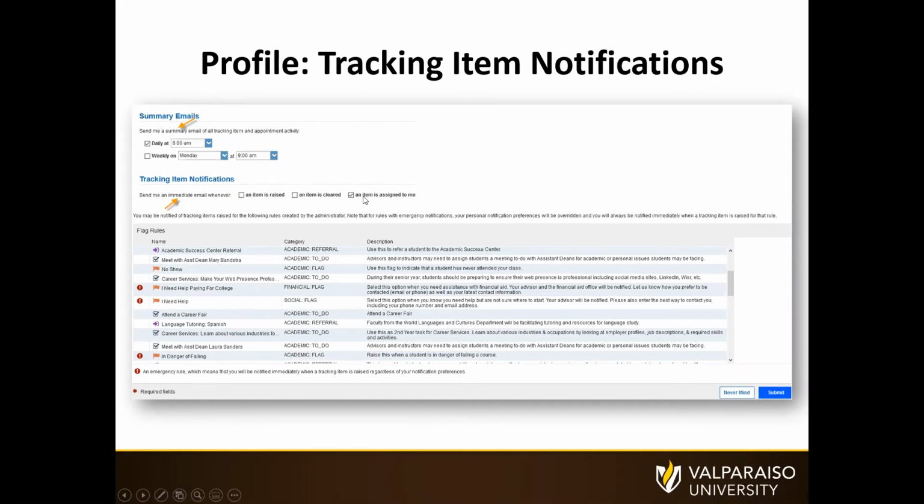So for me, I just did it if there was something that was assigned to me that I needed to follow up on more immediately, just send those right away. Don't wait for the summary email.